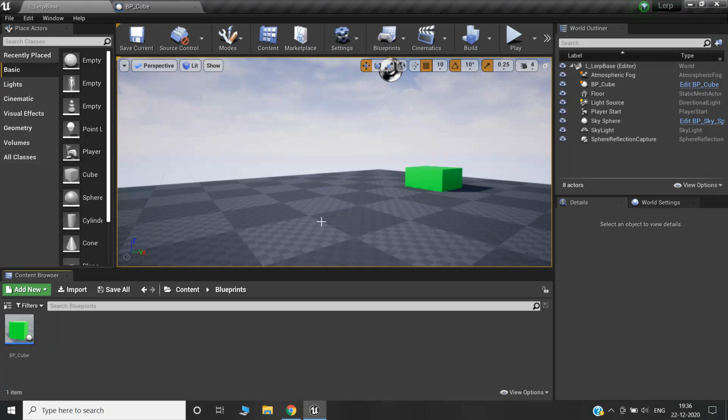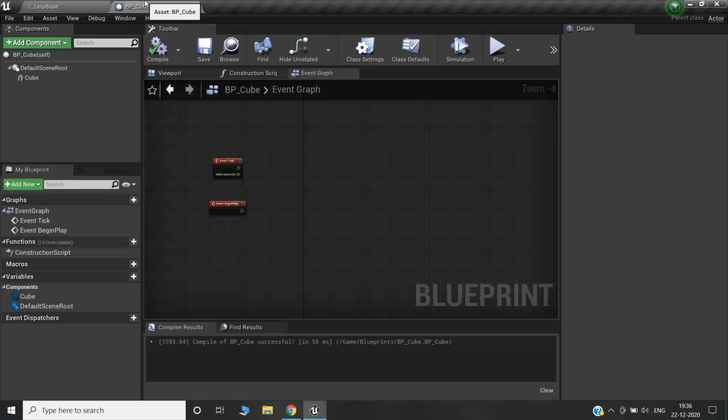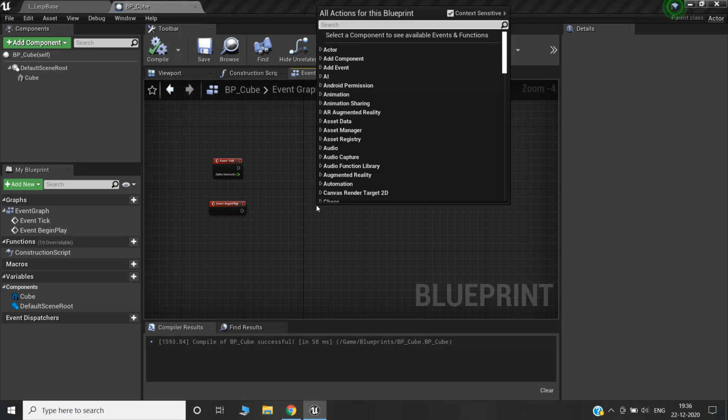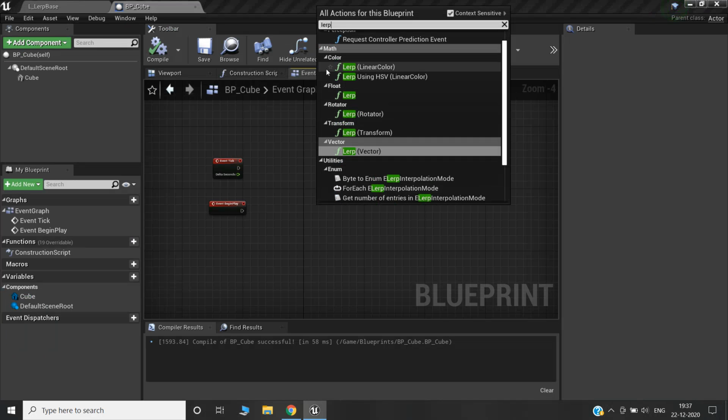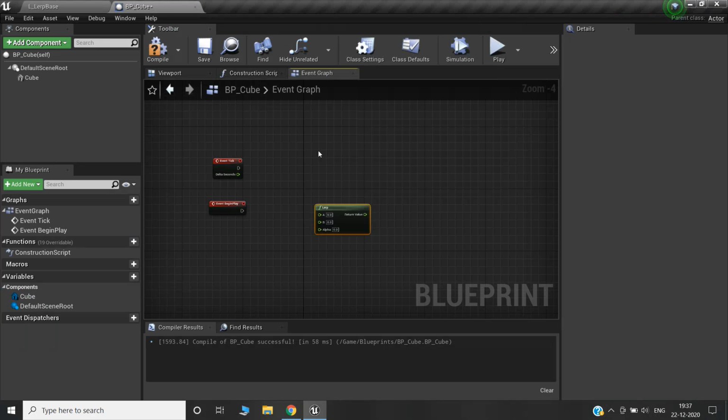Hello everyone, in this video we will be going to know about Lerp node. So I already created an actor class and I will show you how it will be useful. Right click and click Lerp. Whenever you click Lerp, there will be so many nodes based on Lerp. We will be going with float Lerp for example.